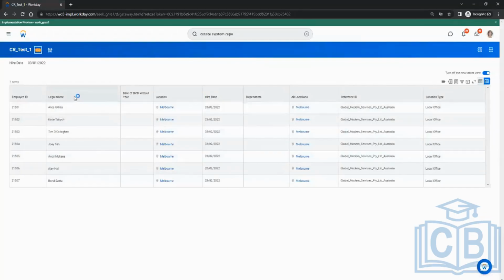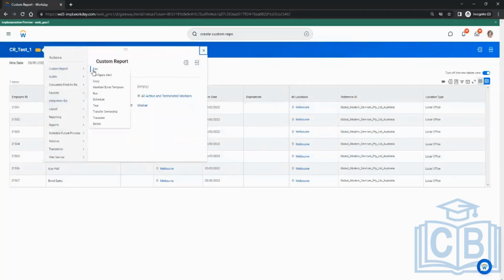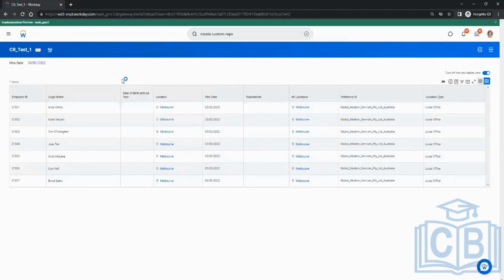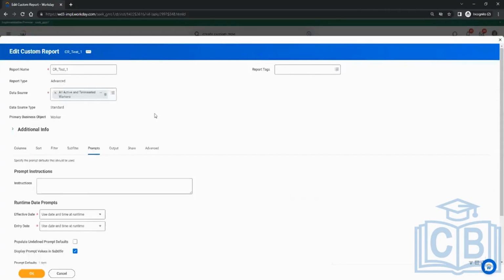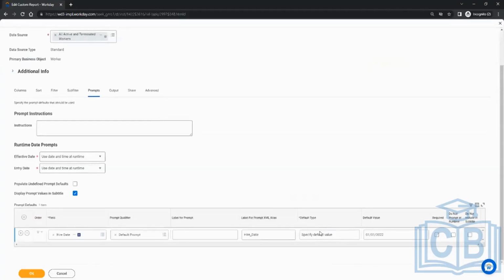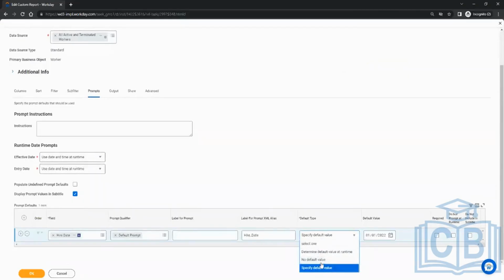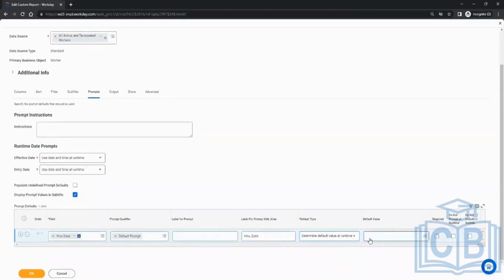Now there is another one. The user says whenever I'm running that report, it should give me that date, meaning if I'm running it today, it should show 18th of April. If I'm running it tomorrow, the prompt should show me 19th of April. How we will do that is in the prompt. Instead of specify default value, we will give this third option, which is determine default value at runtime. And here you can say today, you have all these Workday delivered fields: today, today plus 1, today minus X days, and all that stuff.